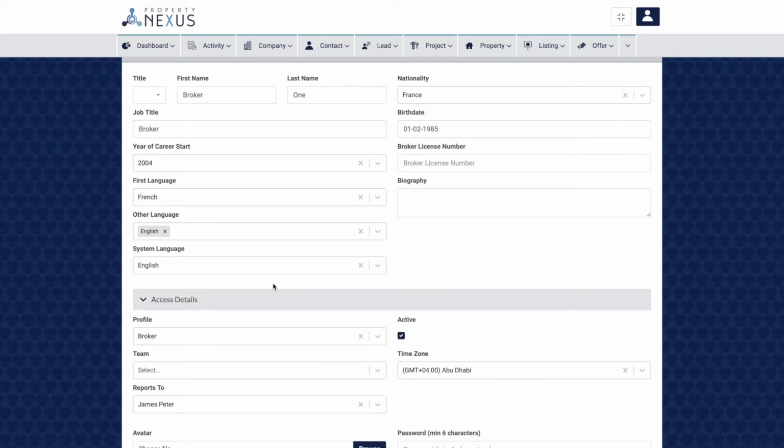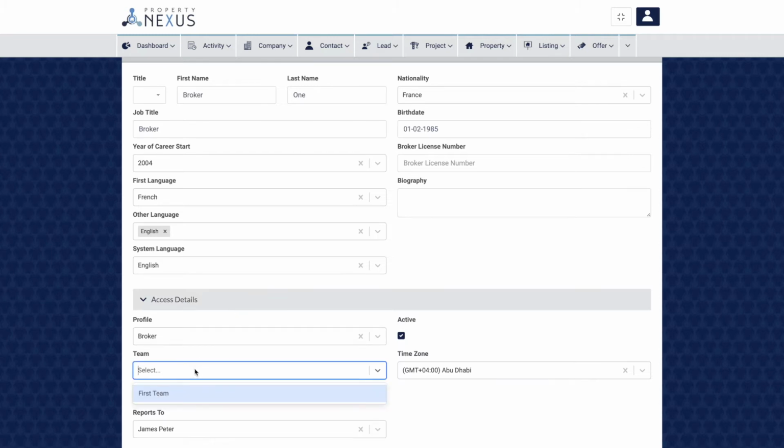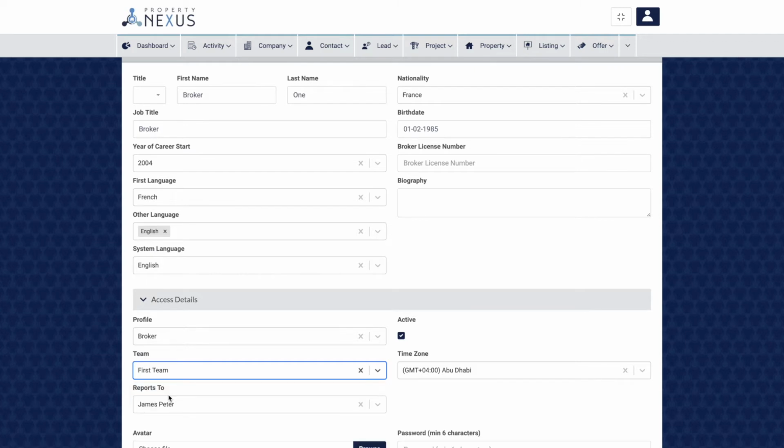Once the team has been created, you can go to the record for each user that you want to assign to the team and choose the correct team from the drop-down list in the Team field in the Access Details section. This can be changed at any time, but it is important to get it right so that the record access is correctly granted.